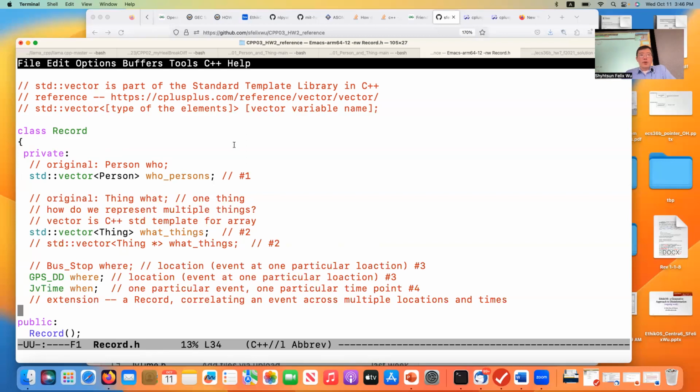Okay, so let's take a look at the record. Inside the record, I have a few private members. Let's take a look at these 2. These 2 are probably easier. This is number 3 and number 4, which basically say, what's the location of that event? I'm using our famous class, GPSTD, to represent it. And then when did this event occur? So I use JD time. Okay, you probably already have it from CPP01, both the GPS location and the time. Okay, that's fine. So you can see that the variable names are where and when.